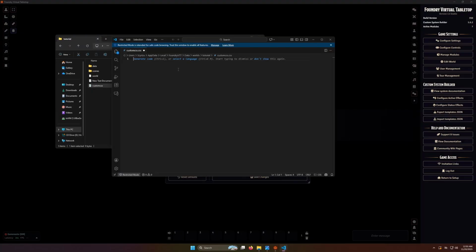To start editing our CSS file, we're going to start by typing asterisk, space, open curly bracket, color: red; semicolon. And what this is going to do is tell Foundry that we want everything, which is what the asterisk stands for, it's a wildcard for everything, to be the color red. So we're going to save and go back to Foundry.